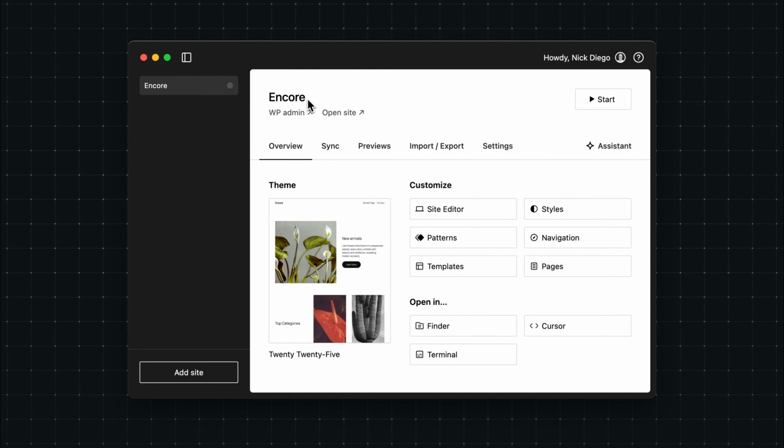This is the main dashboard, and if you've used other local development tools before, this layout should feel pretty familiar. On the left, you'll see a list of any sites that you've already created, and on the right, you'll see an overview of whichever site is currently selected. In this case, the site's name is Encore. We'll explore the site overview panel a little bit later, but for now, let's walk through creating a brand new local WordPress site. To do so, click on the Add Site button to get started.